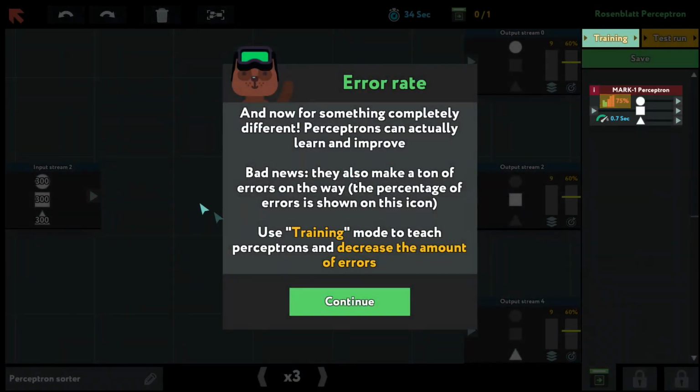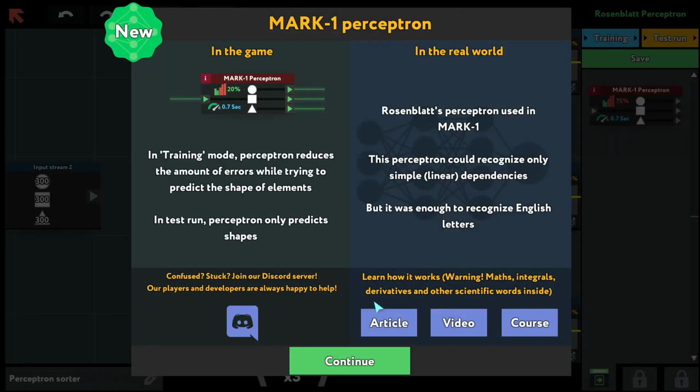Right. And now for something completely different. Perceptrons can actually learn and improve. Bad news, they also make a ton of errors on the way. Use training mode. So it's basically an AI. Maybe some sort of back propagation network. In training mode, Perceptron reduces the amount of errors while trying to predict the shape of elements. In test run, Brony predicts shapes. Okay.